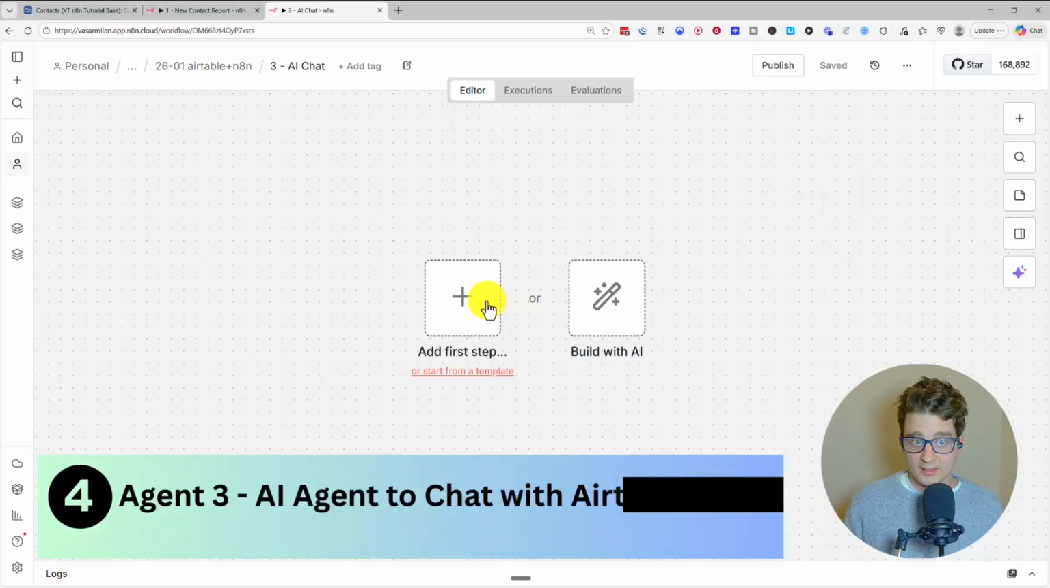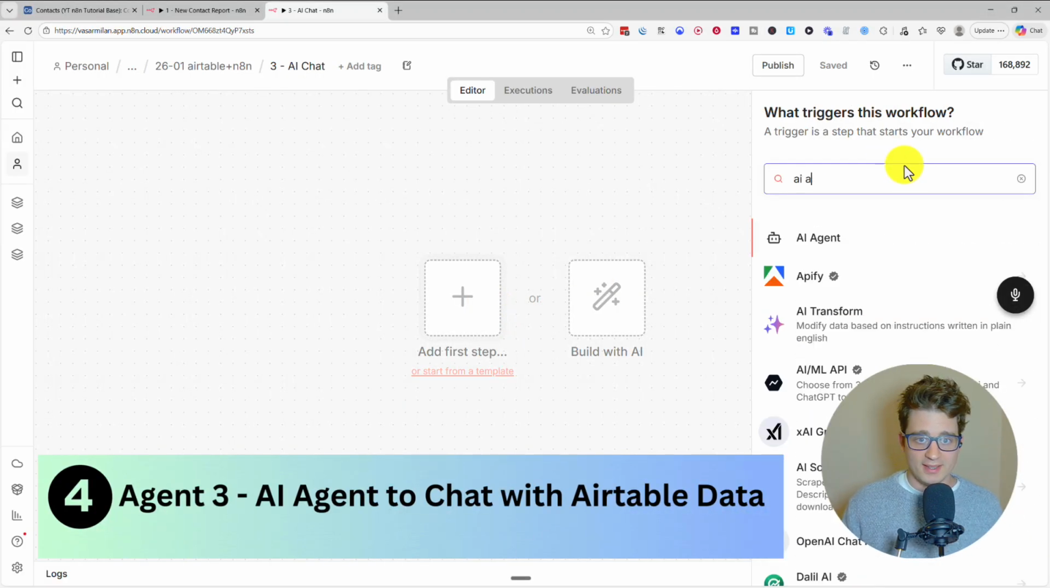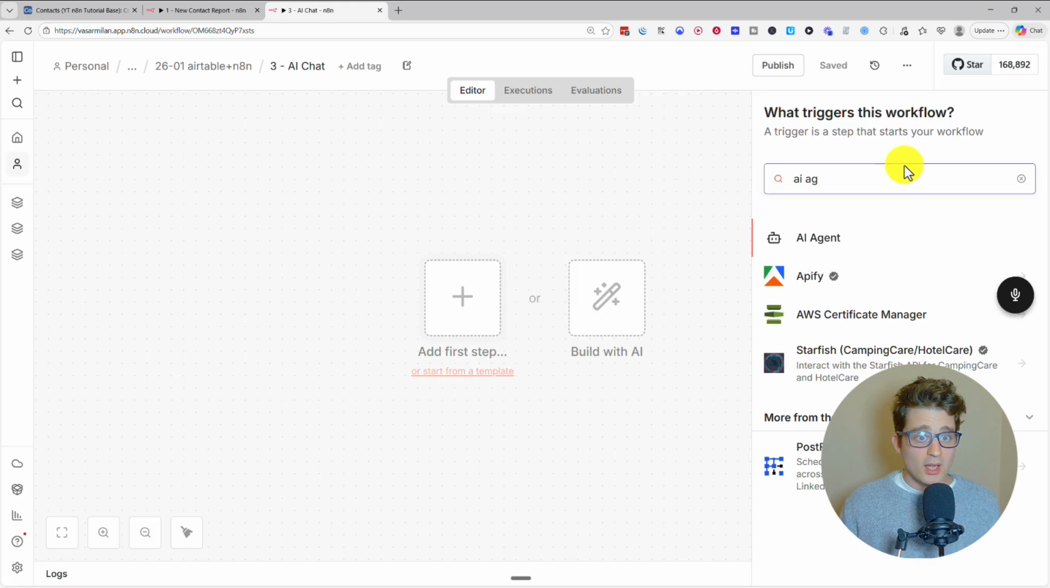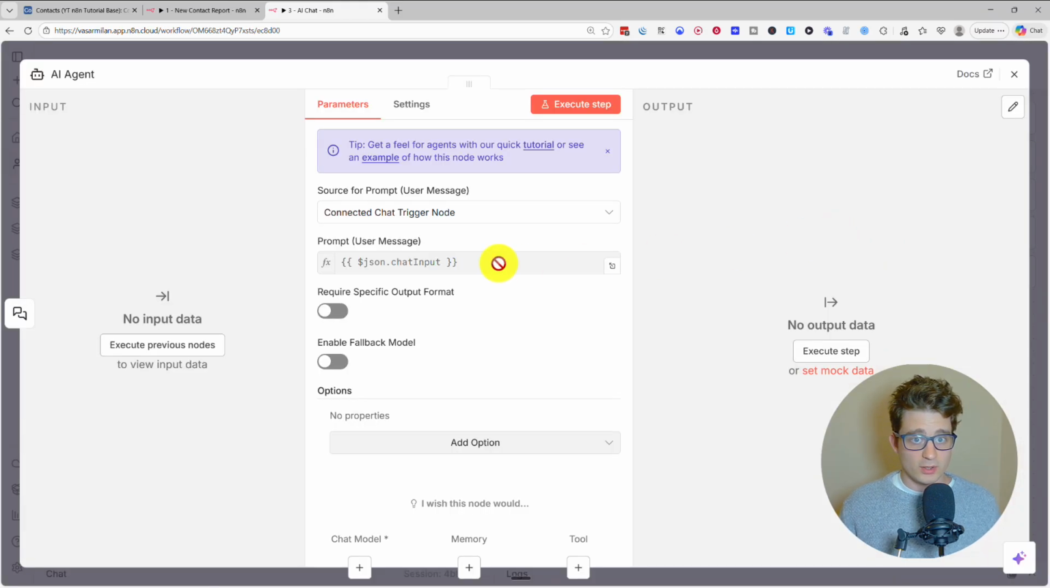Now, let's build our custom AI agent to chat with our Airtable data. We start by searching for the AI agent node. And we need to choose a brain.